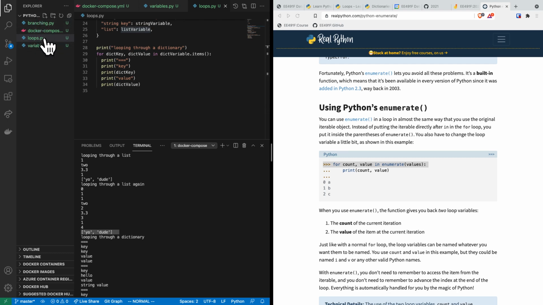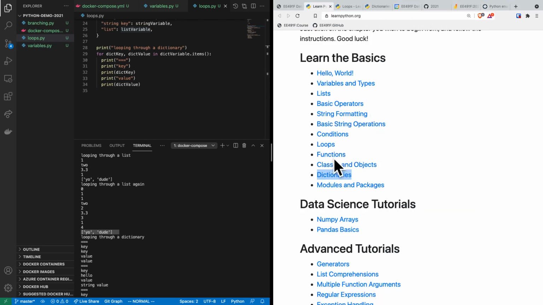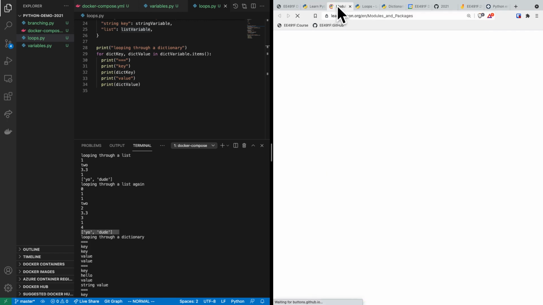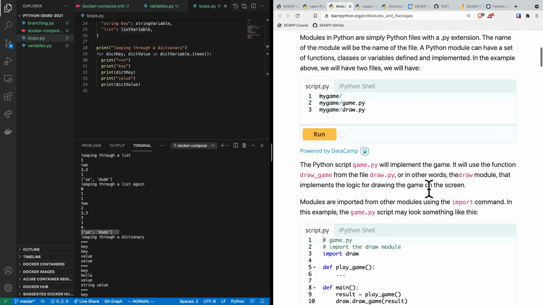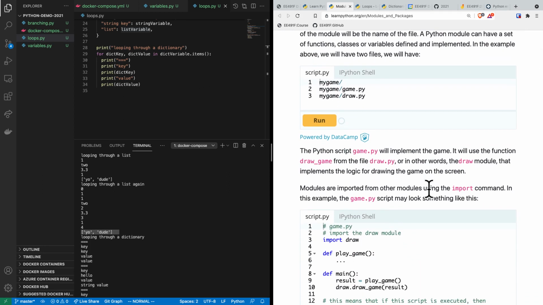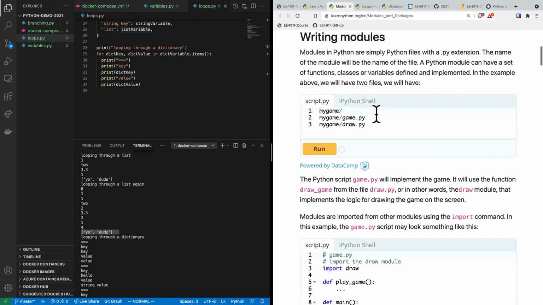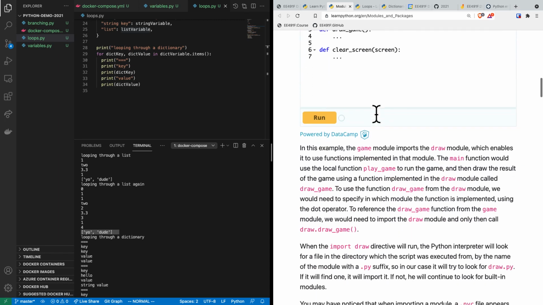So those are good. I'm going to skip the functions and classes for now and go into modules and packages. But the functions and classes are in the pre-recorded video. I think this is a little different.